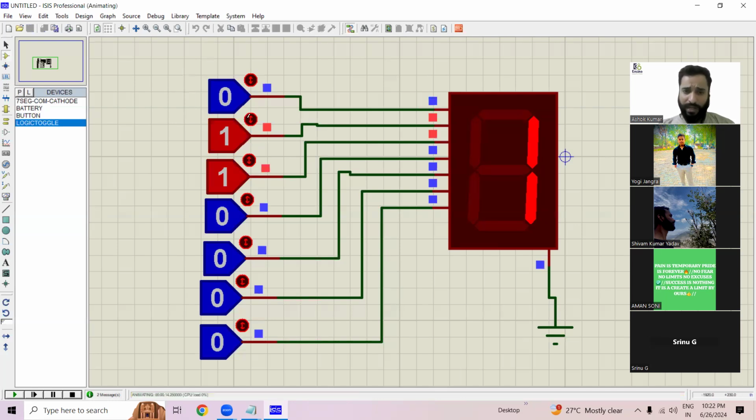Let's try for 7. For 7, this is very simple, A, B, C. Let's try for 6. For 6, it must be C, D, E, F, and G, but B is not required. So this is your 6. This way we can use the logic toggle as well.